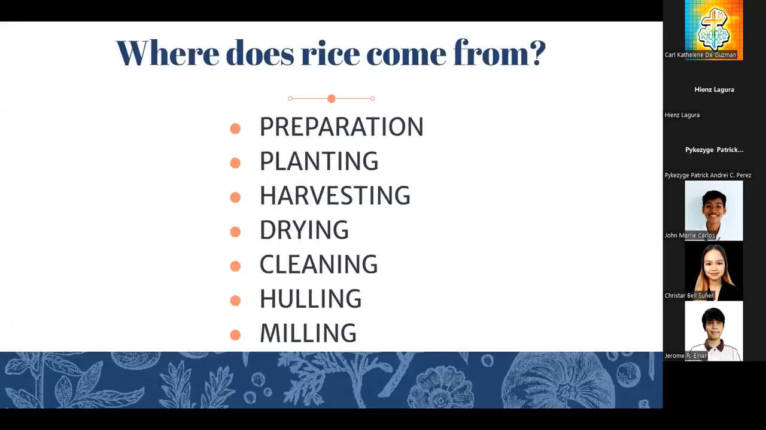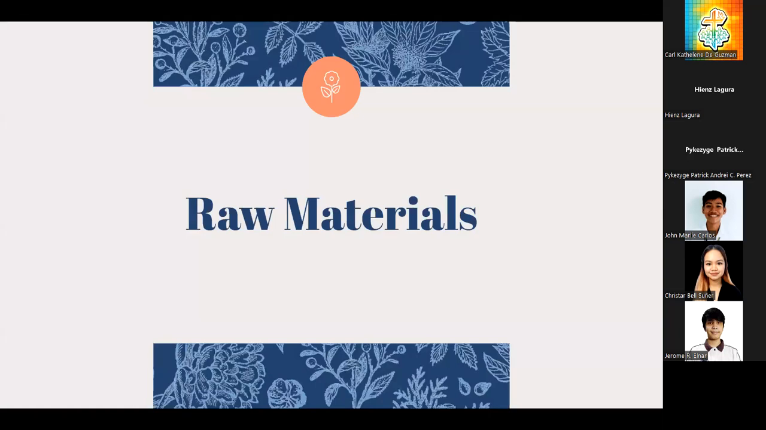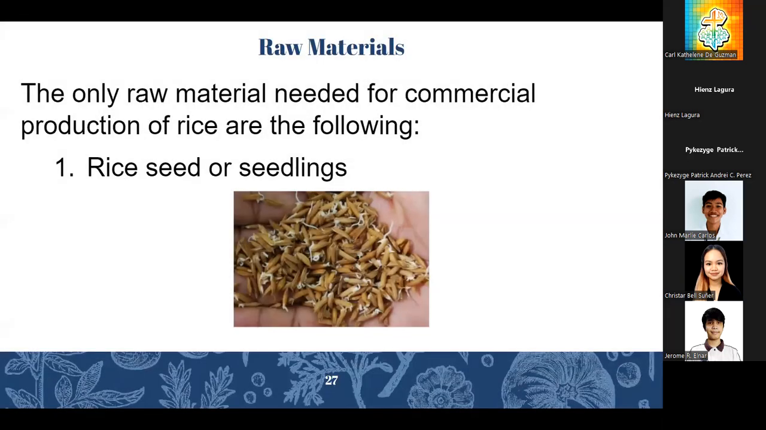Where does rice come from? And these are the steps for processing rice. First is the preparation. Second, planting. Next is harvesting. Next is drying. Next step is cleaning, hulling, and milling. Next, for the raw materials.